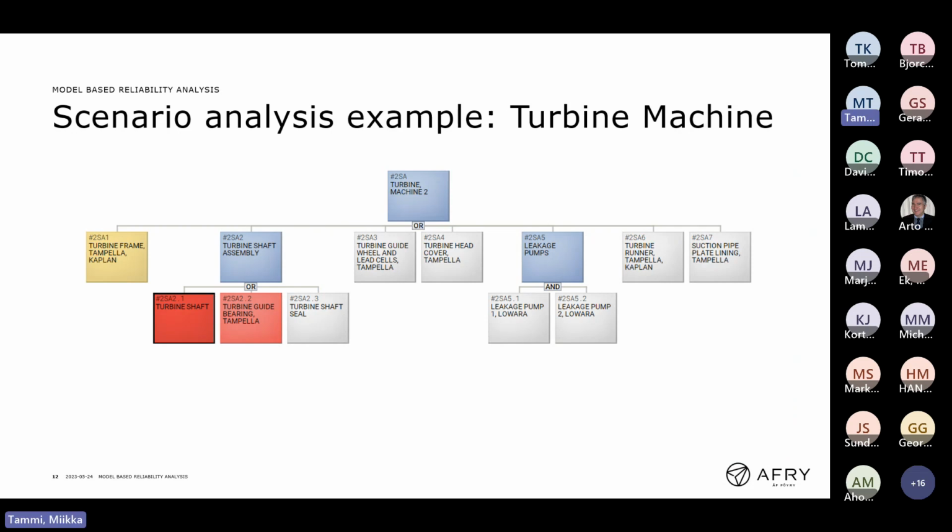The next slide presents a really simple history-based analysis example. This case is a turbine machine in a hydropower plant, and the example is related to an actual use case, but cannot be presented with real case data, so the failure rates and costs have been significantly modified.